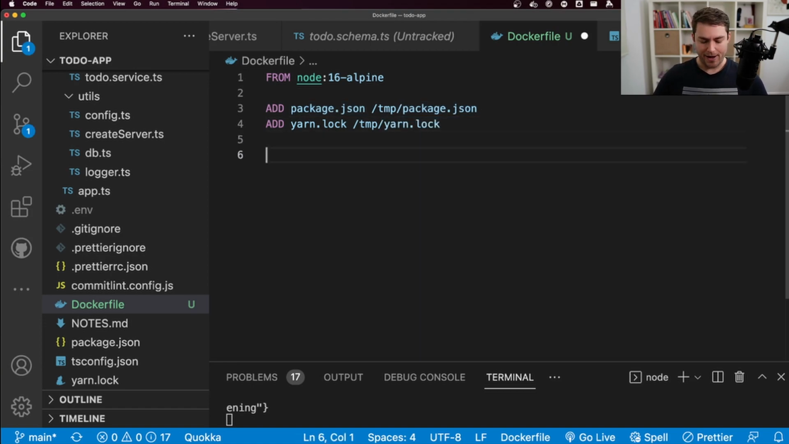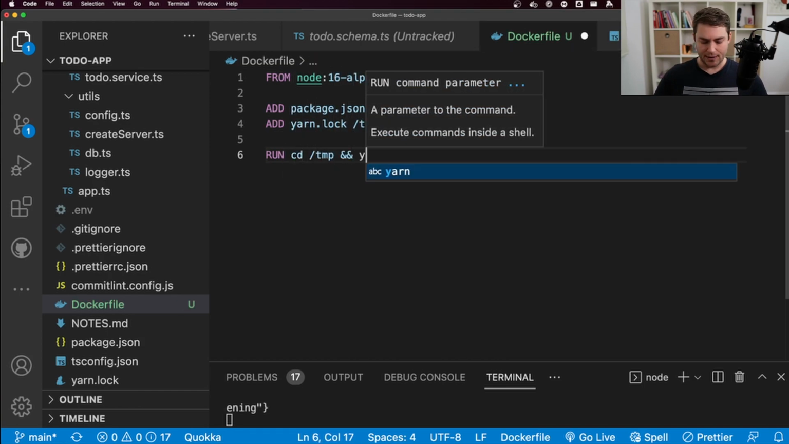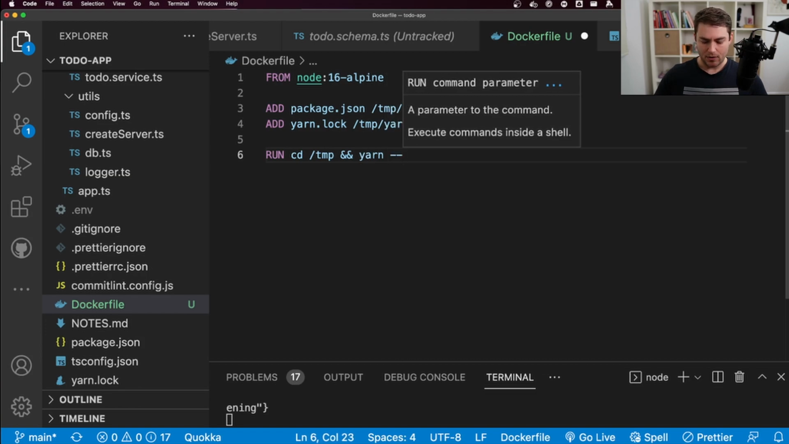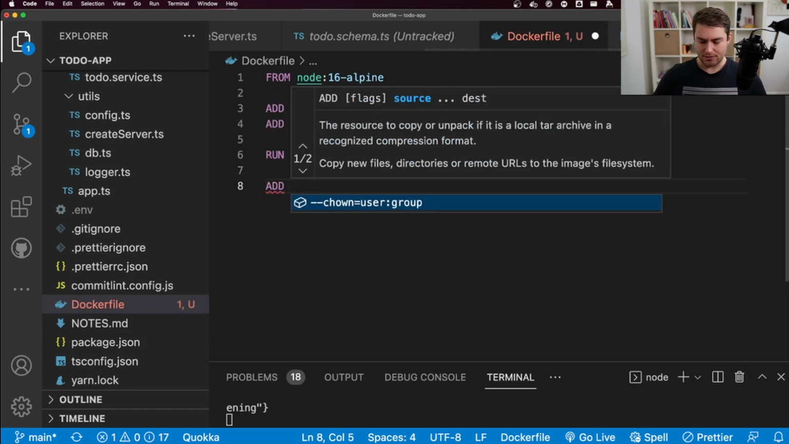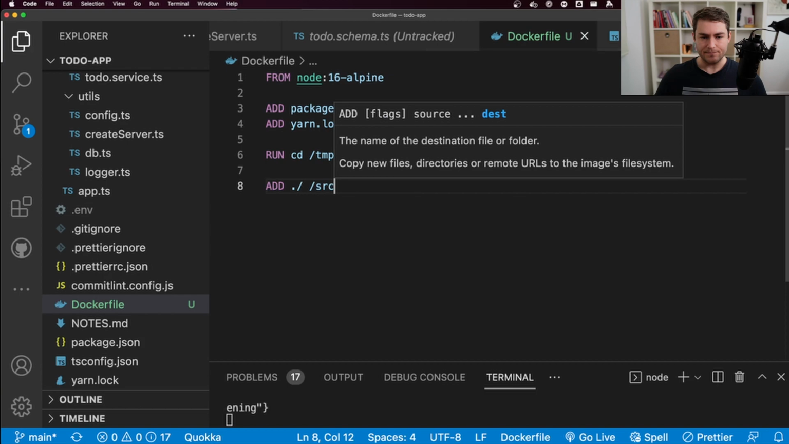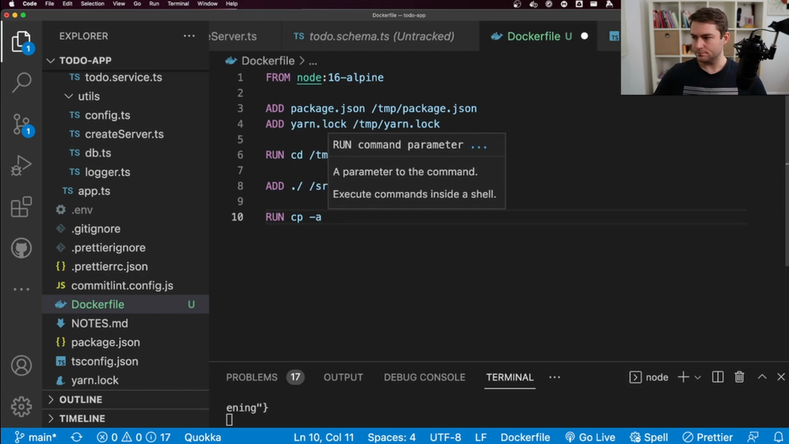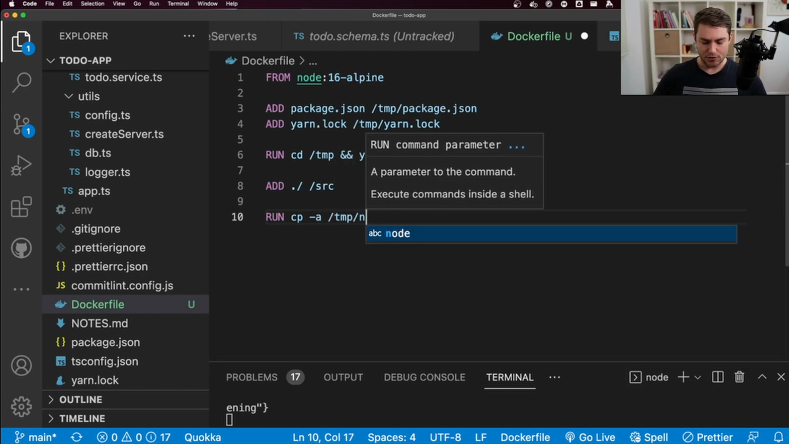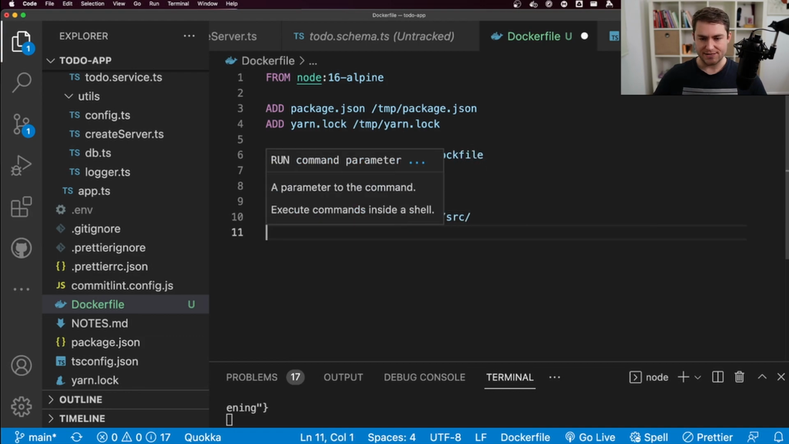And then I want to run a command. So I'm going to say RUN cd /tmp && yarn, and I want to run this with an argument of --pure-lockfile. Then I want to add /src. And then I want to copy the node modules out of our temp directory into our source directory. So I want to run cp -a /tmp/node_modules. So we now have node modules in here because we ran our yarn command, and I want to move this into /src.